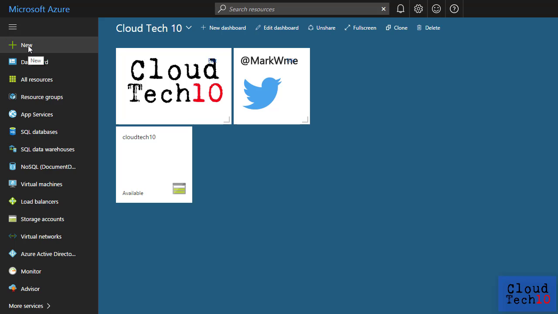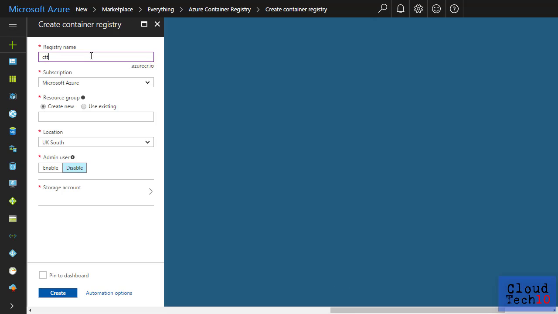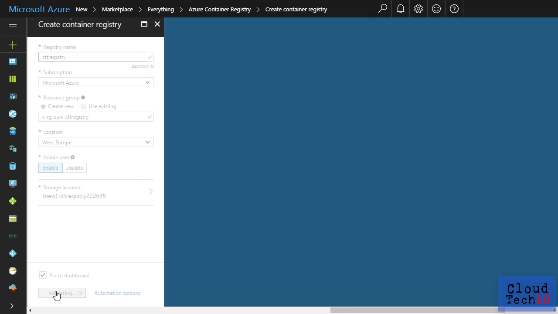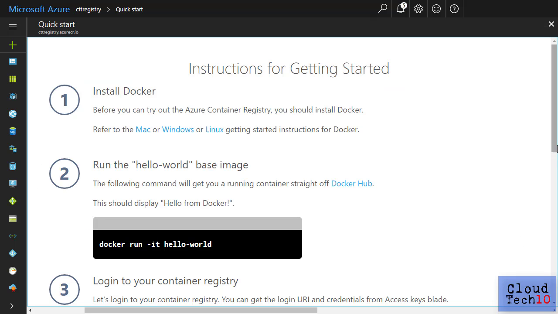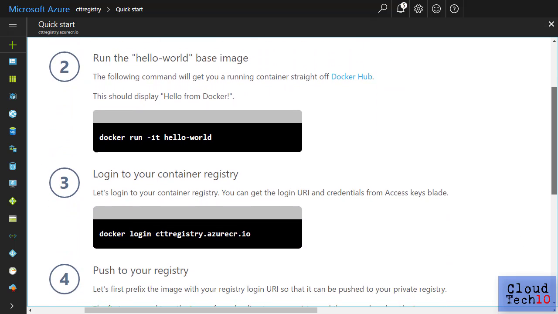In this instance, let's set up a new container registry via the Azure portal. I'll start by searching for the container registry. I give the new registry a name, resource group, and location, and a storage account that will be used for the container images. Click Create, and after a few moments, my new container registry is ready to use. The Quick Start tab provides a handy reference using the Docker Hello World image as an example.